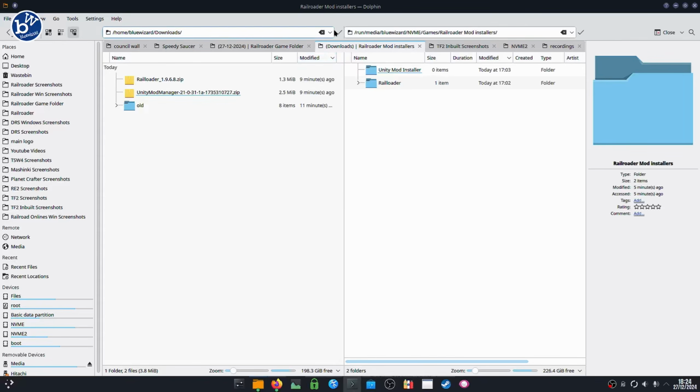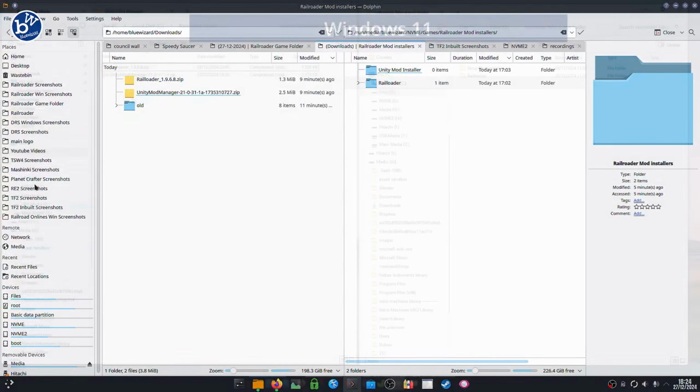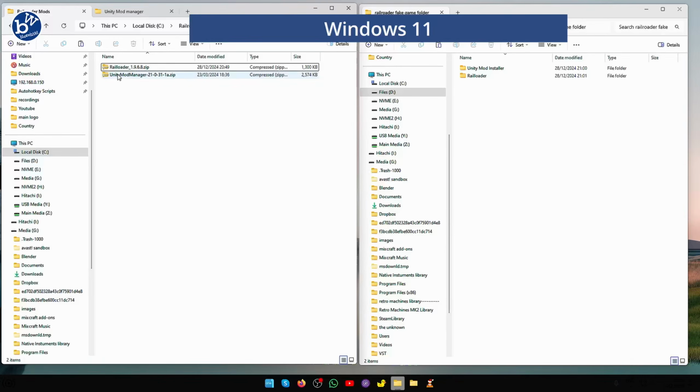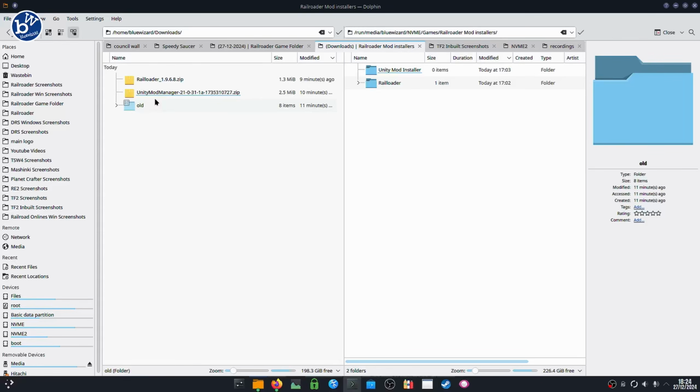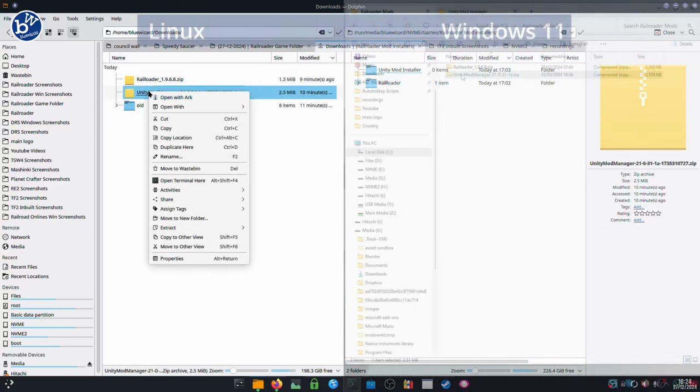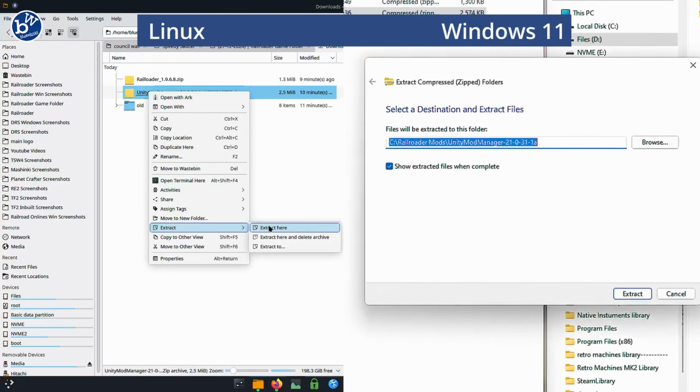In Windows, you would put one Windows Explorer here, one Windows Explorer there. So on the left-hand side, you want to go to your Downloads folder where you downloaded the files. And on the right-hand side, you want to go to the folder which you want to place the files into. So the process is exactly the same on Linux as it is on Windows. Nothing to be scared about on either. Right-click, and then we want to extract the file.